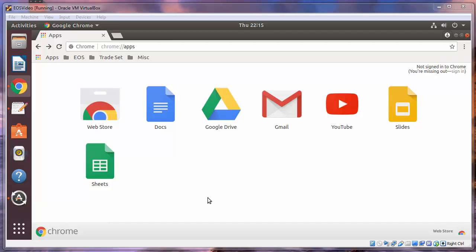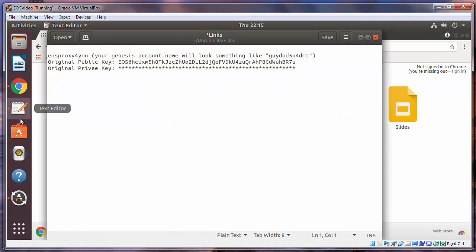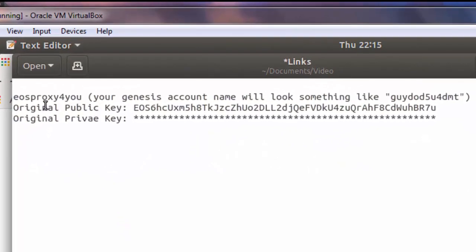First, Google Chrome browser installed on your computer. Second, I'm going to assume that you have a Genesis EOS public and private key pair and a username. Mine, for the purposes of this video, I'm going to use a created account like this, and yours will look something more like this.